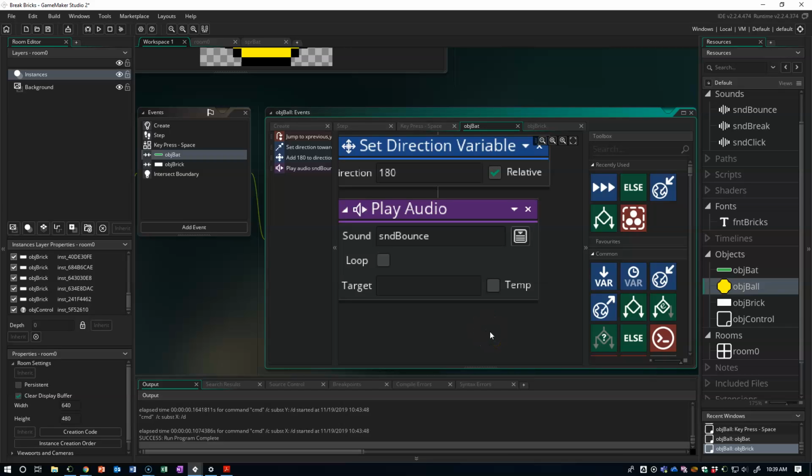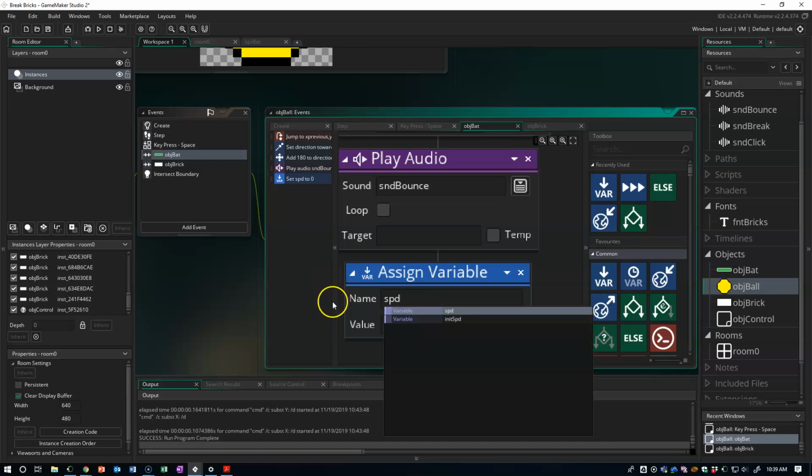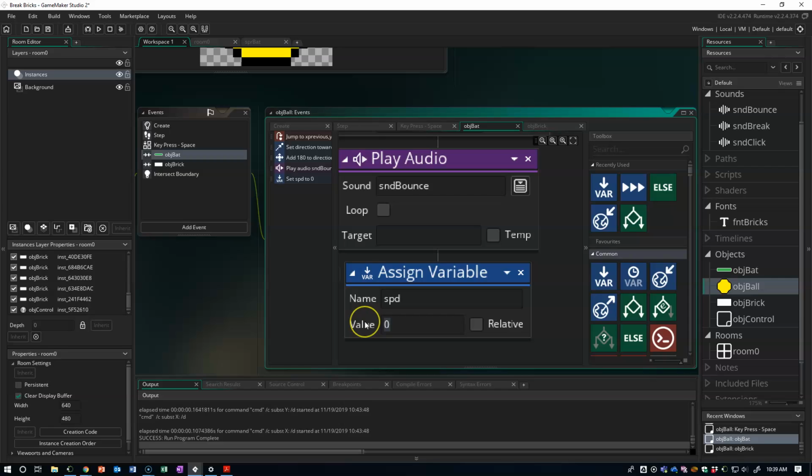Okay? Now the whole point of having the speed variable versus directly setting the speed is so that I can use an assign variable block. So I'm going to drag that out at the bottom to adjust the speed. The name of the variable I'm assigning is speed, SPD. And then the value I'm assigning, we're going to speed up by just 0.1 each time. And then I click relative because I want to add 0.1 to speed. Okay.